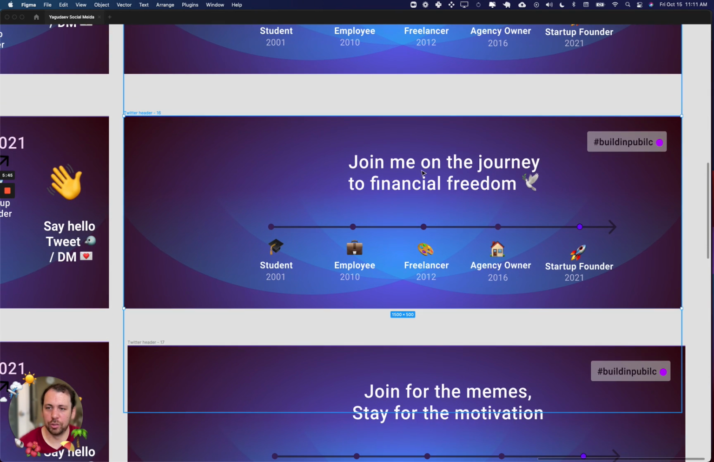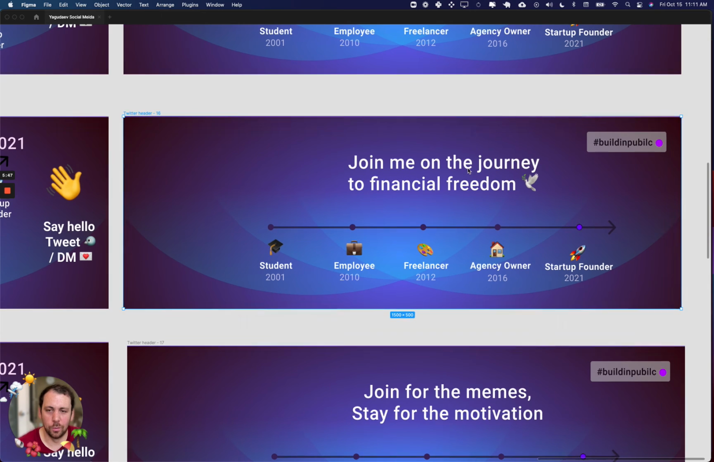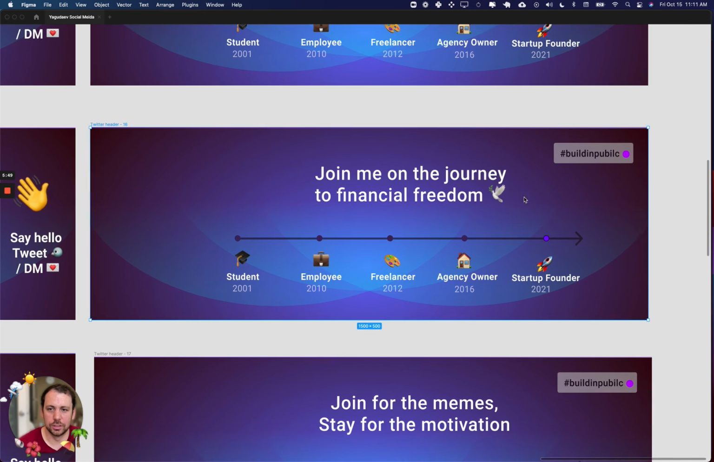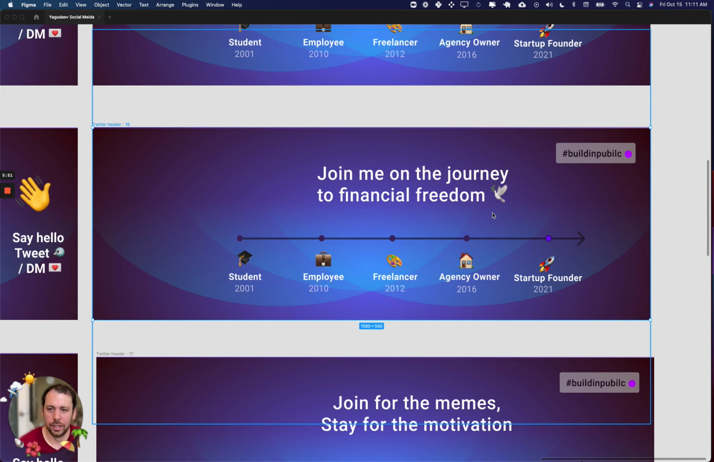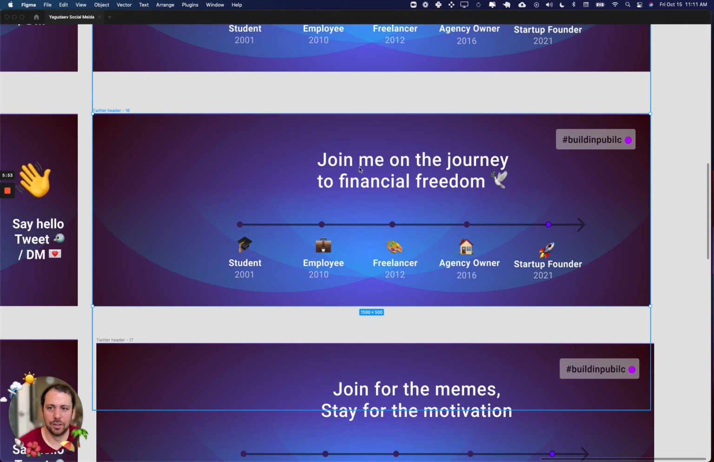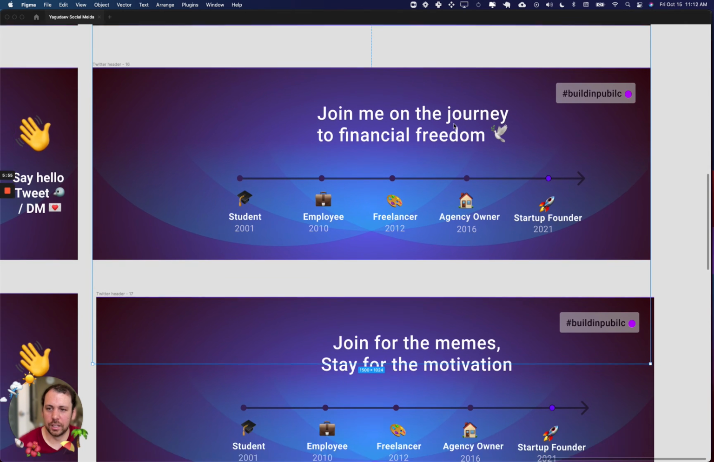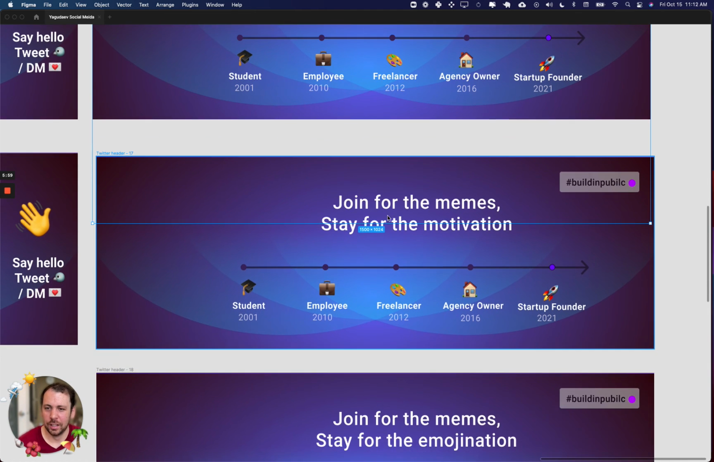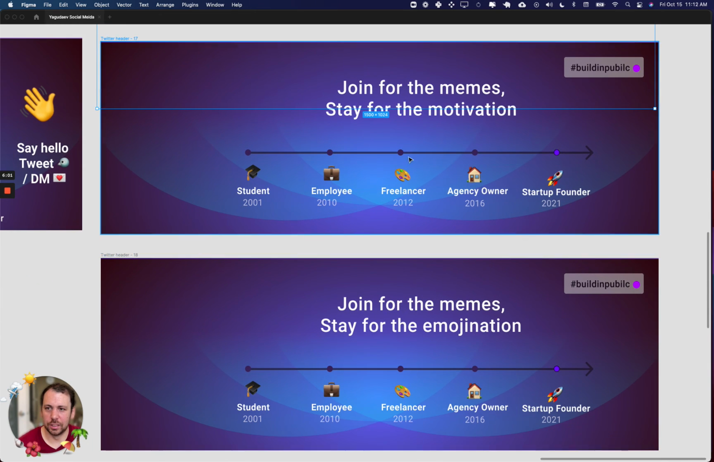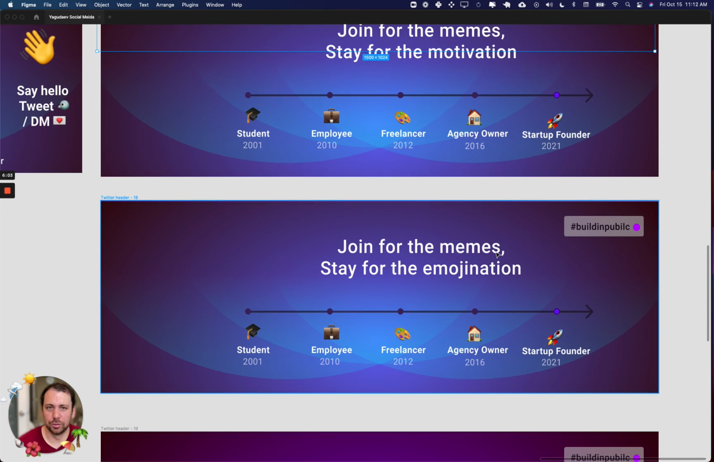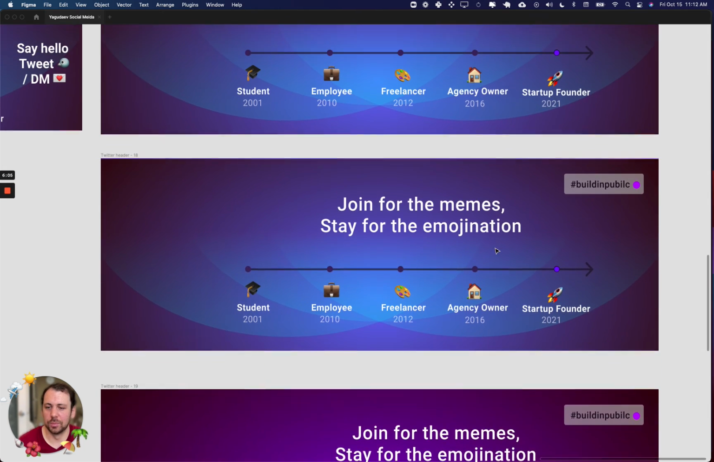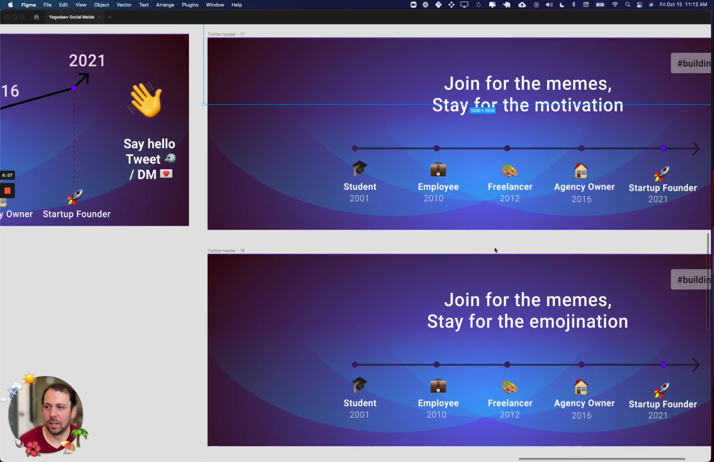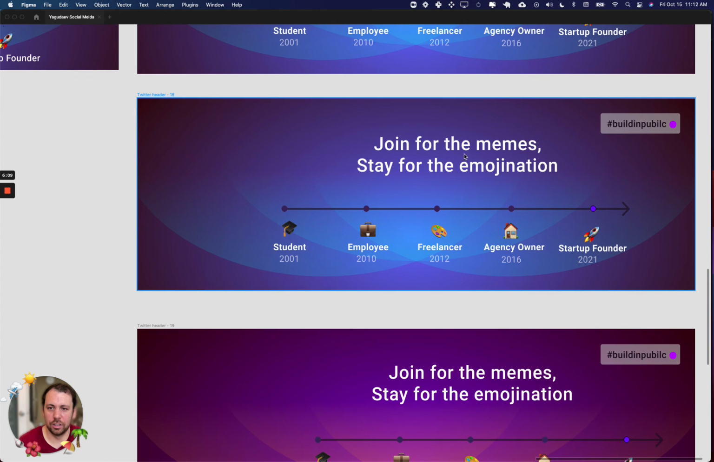Then I had feedback about why should followers join and follow the journey. So I tried a bit of text here to explain why you should follow me. And I tried different copies here. You can see me trying different versions of the same copy. And then I finally found the copy that I like. Join for the memes, stay for the emojis.